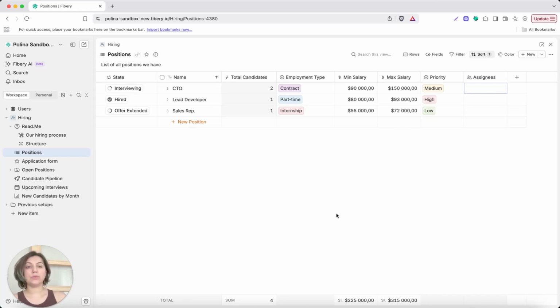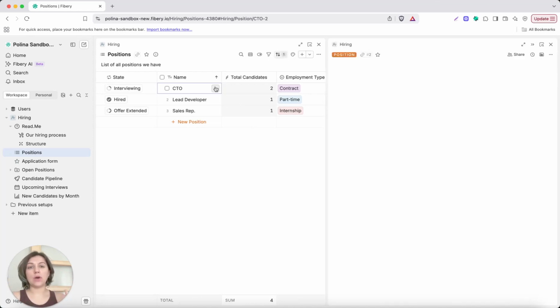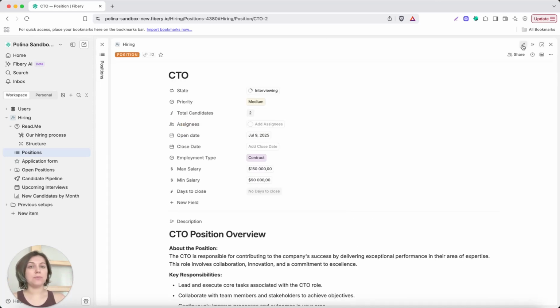The salary range, the priority, and the assignees, which specific HR is responsible for this specific position. You can also remove information about the salary if this is private information, but you can keep it because you can also configure access to the hiring space so your teammates don't have access to it, and everyone who has access to the hiring space can also see the salary range as well.